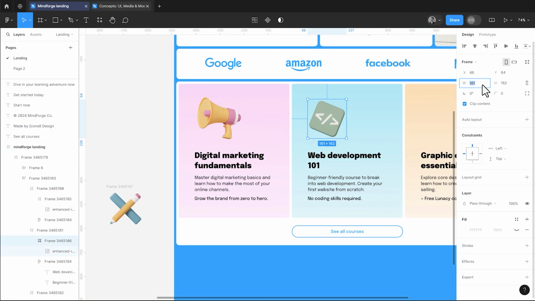I place the generated icons on the cards and align them to the left edge with the text.